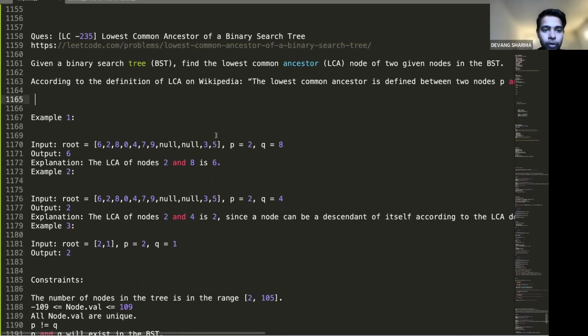Cool, guys. Question clear to all. I don't need to mention anything. The only difference this time is that it's a binary search tree. It's not a binary tree. This time it's a binary search tree, not a binary tree. Question clear to all?